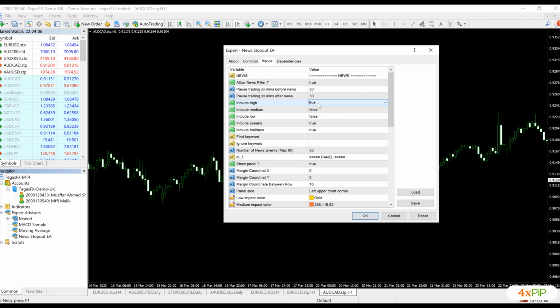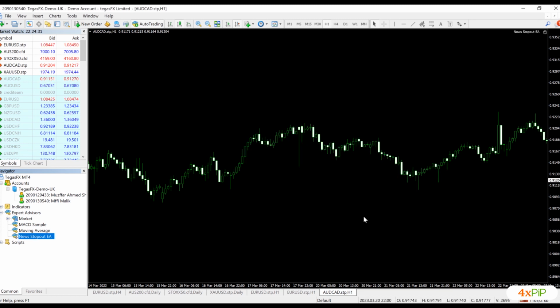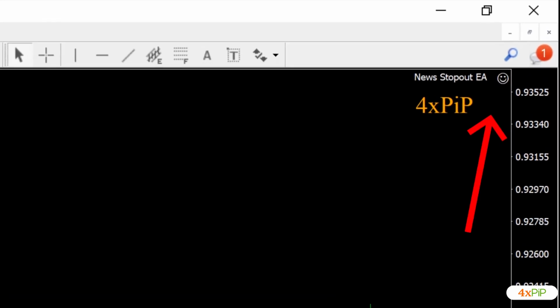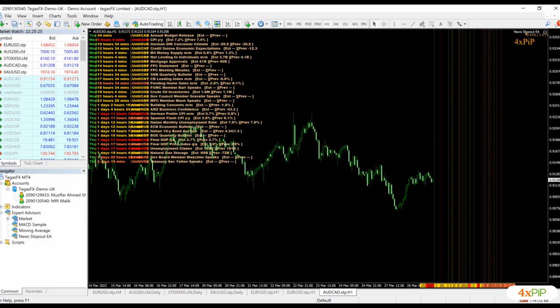Drag the EA onto the chart and adjust its inputs as needed. Then, click OK. Once the EA has been installed successfully, an emoji will appear on the top right corner of the chart. That's it. You are now ready to use the new Stopout EA on the MetaTrader 4 platform.